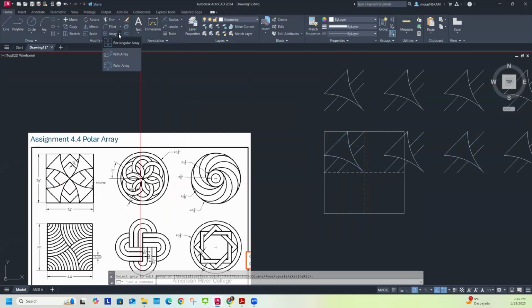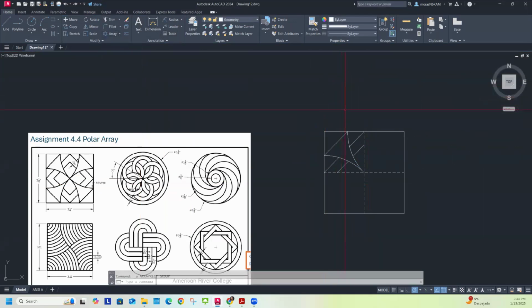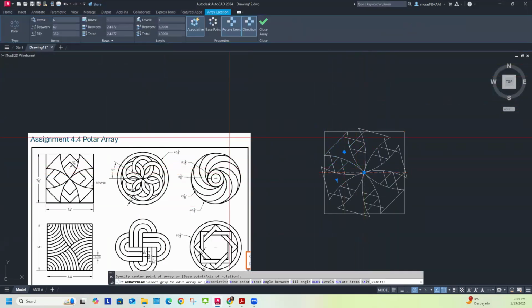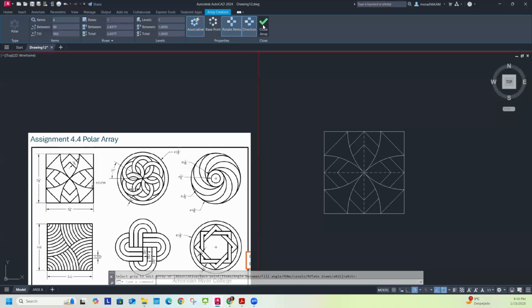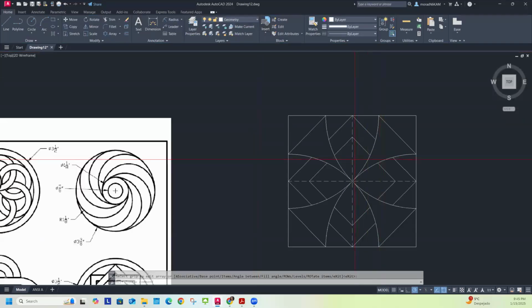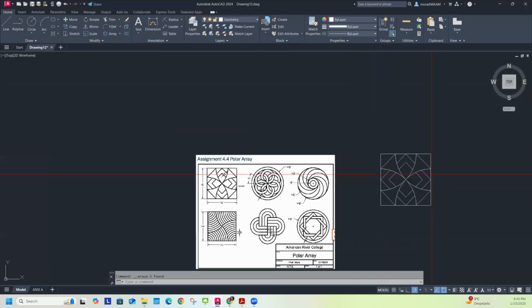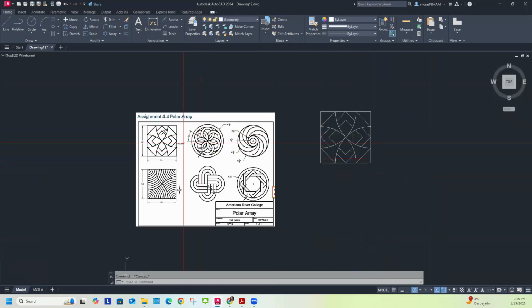Oops. I want to do the drop down for polar. Let me go ahead and undo that. Grab all these again. And polar. And the number of items is 4. Okay, so that looks good. I can delete these here if I want to. And I have my first pattern. Okay, I'll go ahead and draw this one over here.